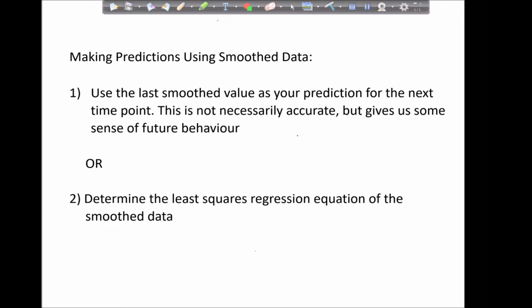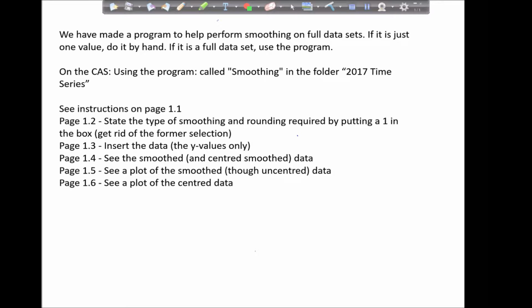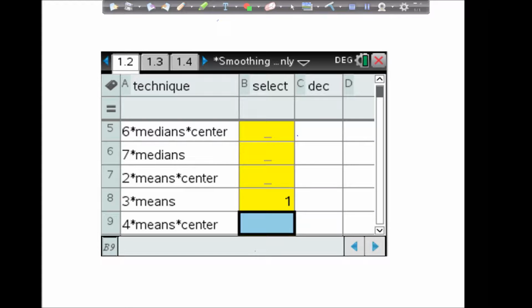All right, let's have a quick look at the helper program that we've created to help you. It's called Smoothing. In your folder it might be called Smoothing Read Only. It's in the 2017 time series folder you should have all gotten on Tuesday. If not, try to transfer the file from someone else by borrowing a cord. What we're going to do is go through each of the pages and see what they do.